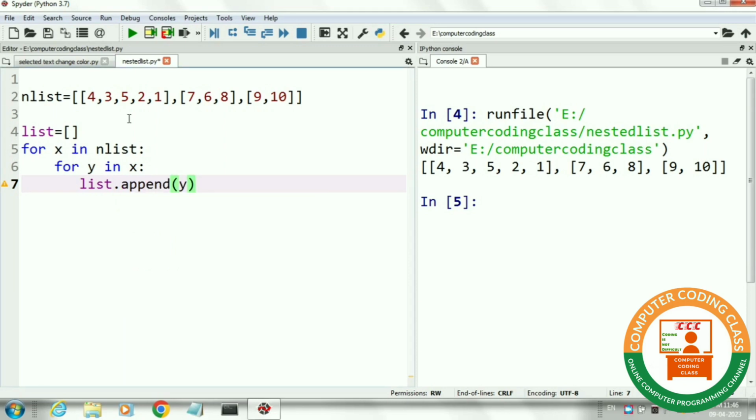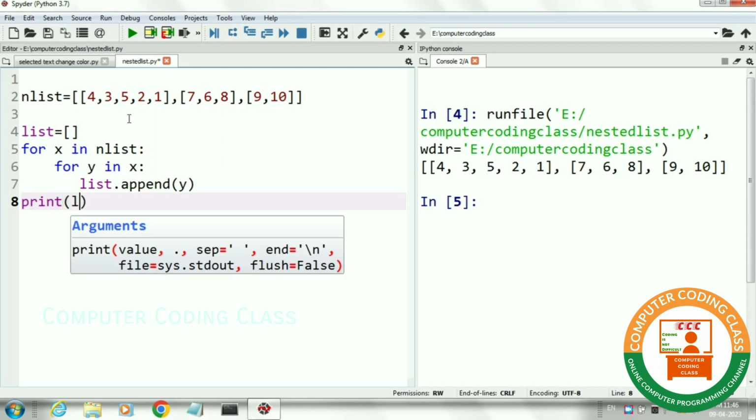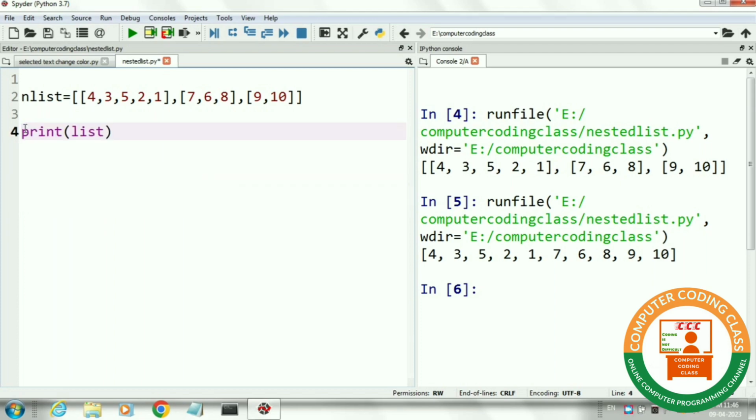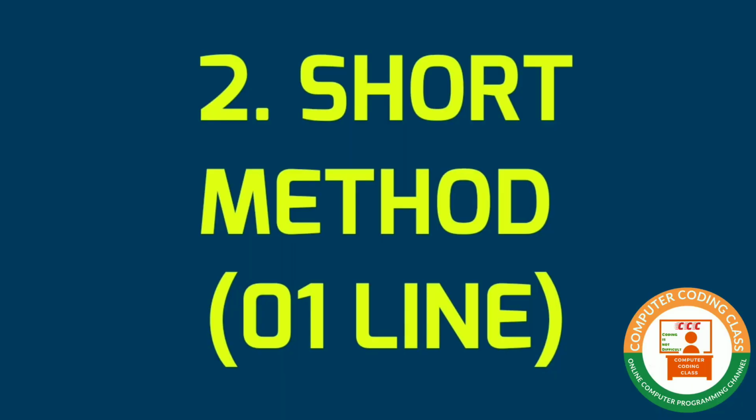Here we are using the append function for inserting values in our new list, and then we will print our new single list. Now run the program. In the output window you can see a single list in place of the nested list, but this method takes so much time because here we are using a nested for loop as well as we are creating a blank list. So in place of this time consuming process, now we will learn how to perform this operation in a single line.